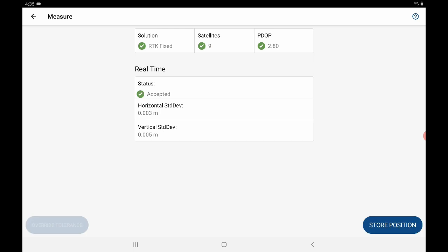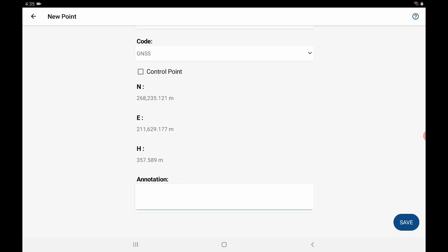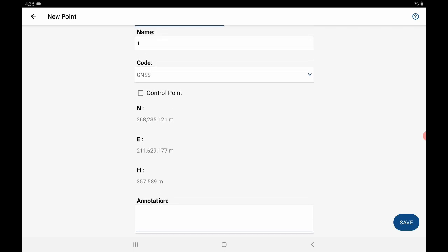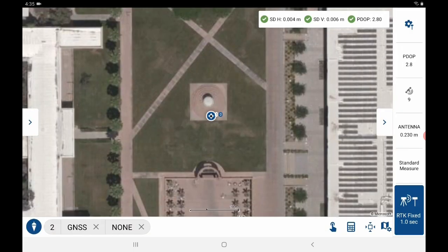You can see the estimated horizontal and vertical standard deviation. I can rename it. I can add a little bit of an annotation. I can make it a control point, but you see the northing, easting, and height information. So I can click Save. Okay, so now I have a point. Now, know that I actually have 2 points in this data set.